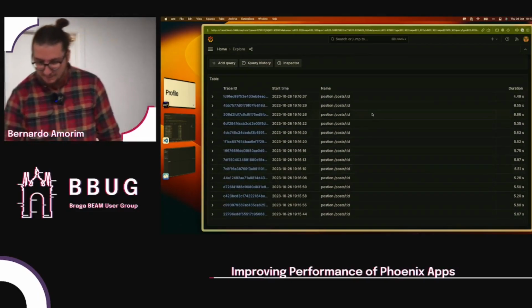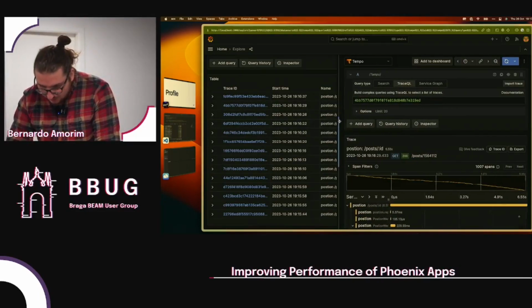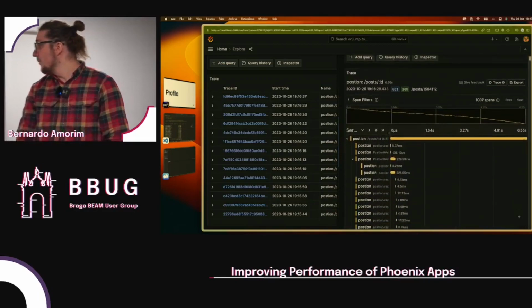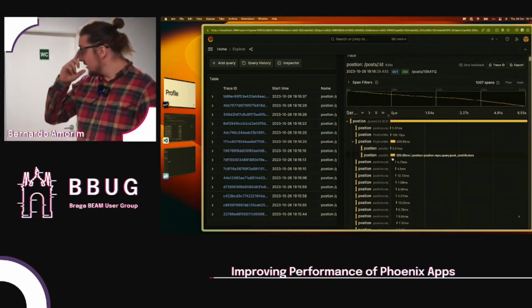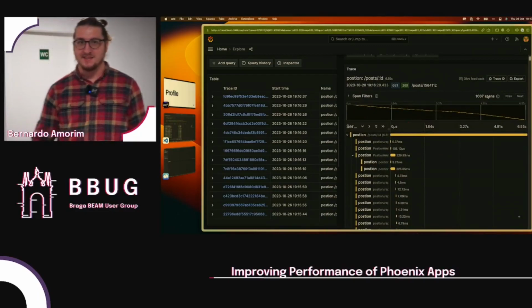So this seems bad. So I can come here. I don't know how good you'll be able to see. Okay, so this is the trace, right? So this is a trace, and each of these things is a span. And you can see this one has like 1,000 spans, and this seems weird.